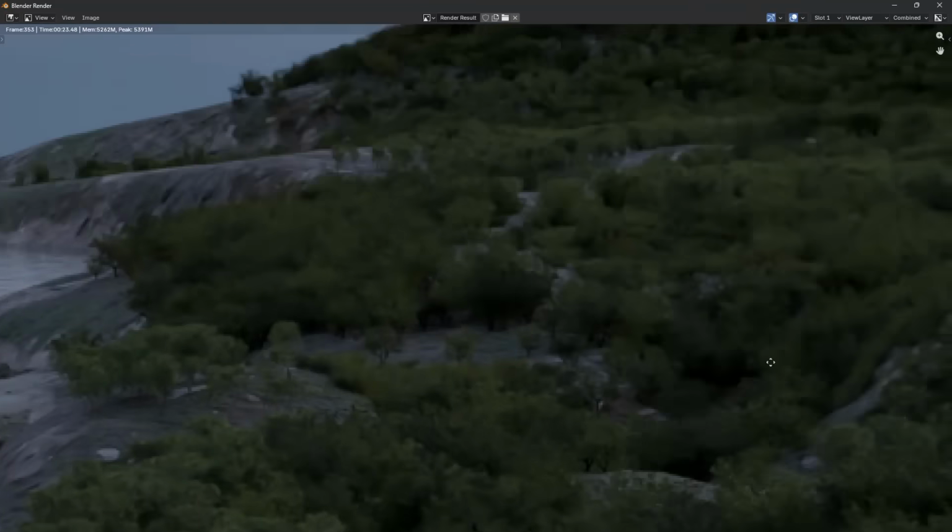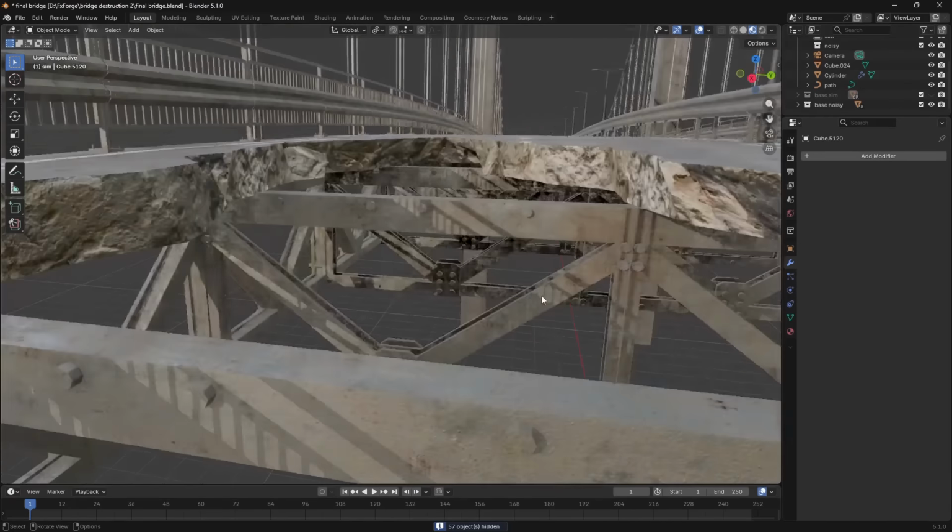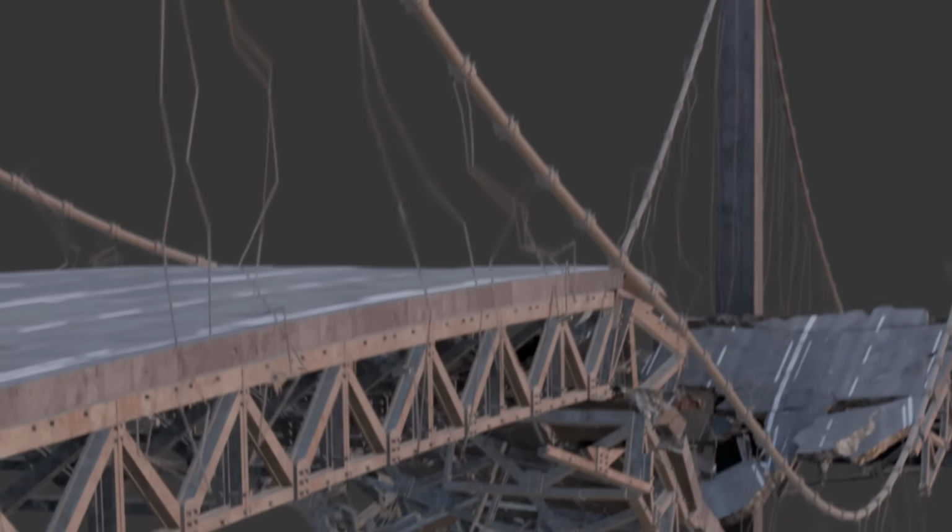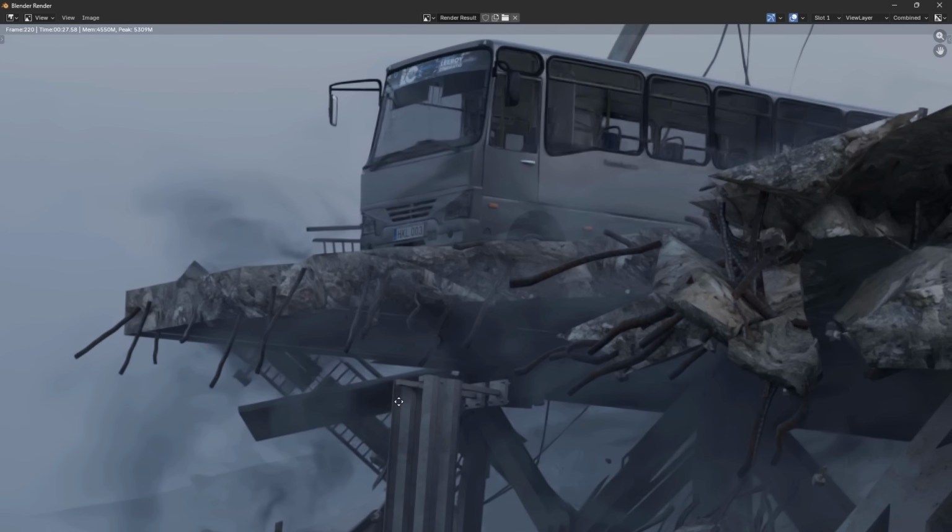Now with all of these methods combined, the noisy fracture, the wire simulation, the rebar and the smoke, this was the final effect.